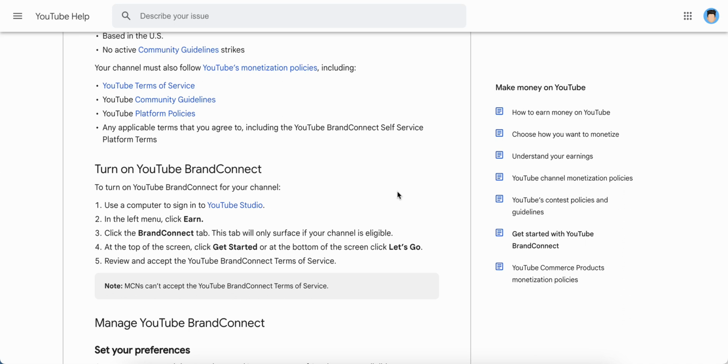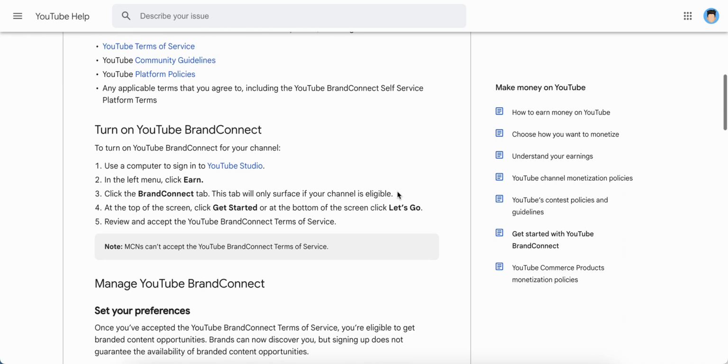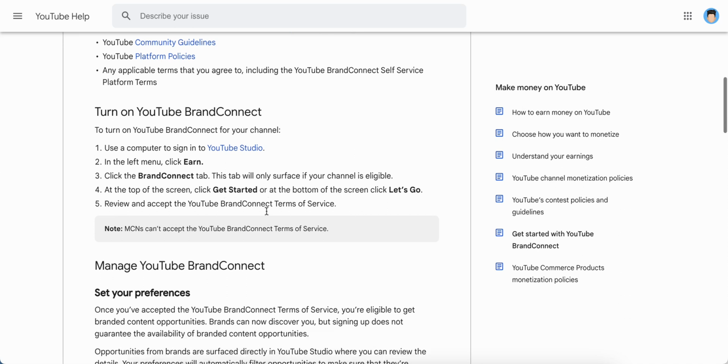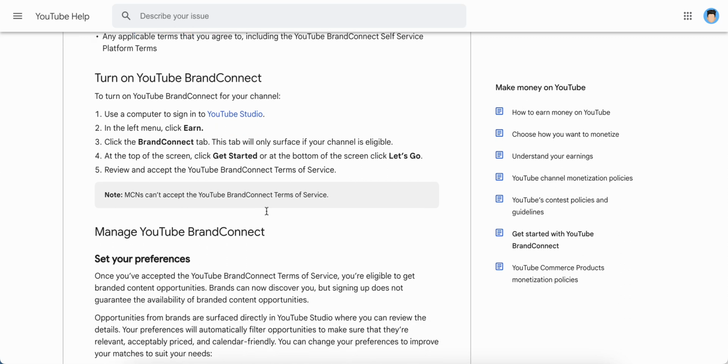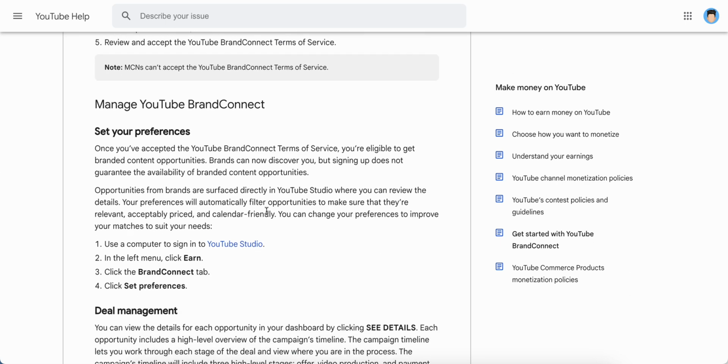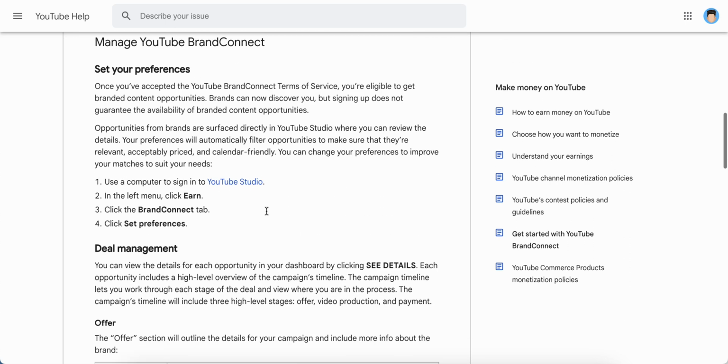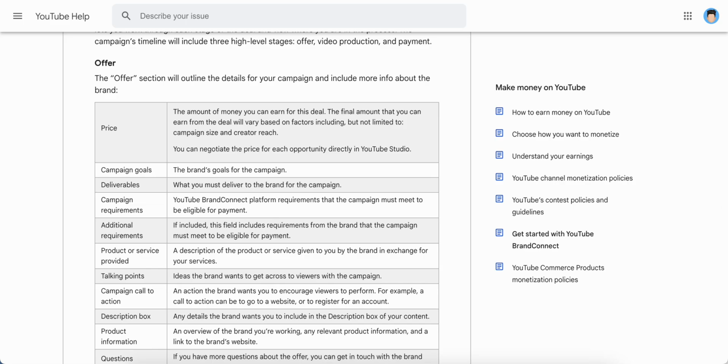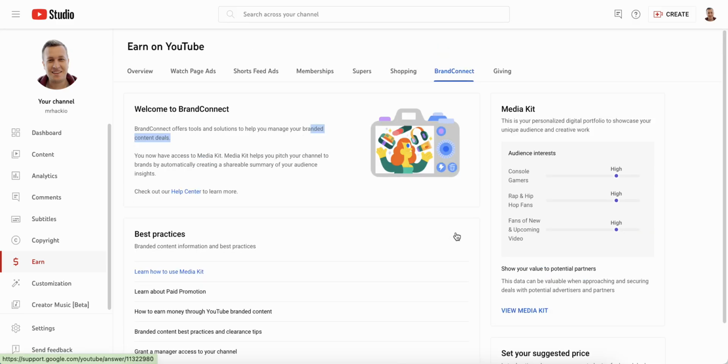And then if you're among these creators, as I said, you will receive an email, and then in the left menu you can click Earn, click the BrandConnect tab. At the top of the screen, click Get Started, and let's go. And then you can review and accept the YouTube BrandConnect terms of service. Then set preferences, and if you just go through it, one of the really helpful features here is actually the Media Kit, which YouTube is generating for you.